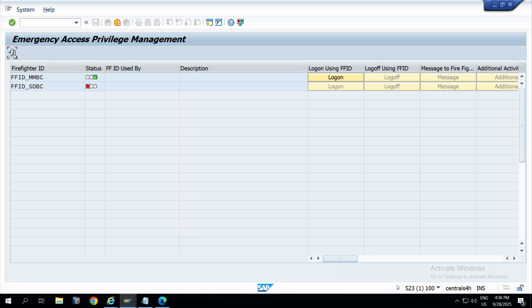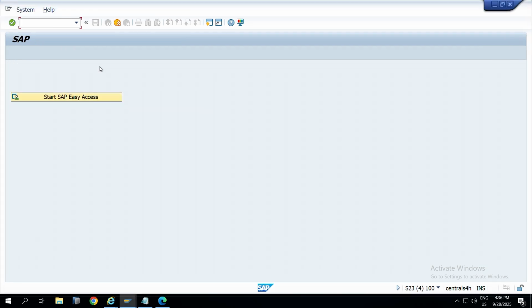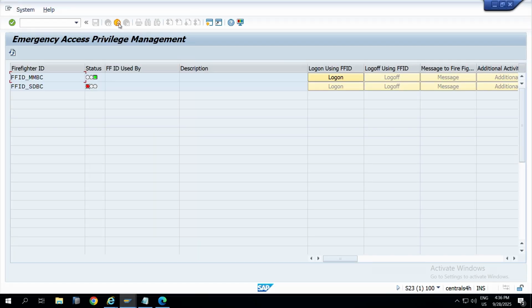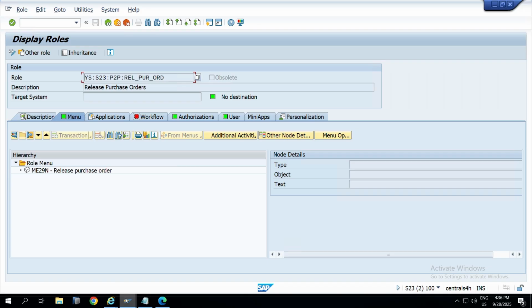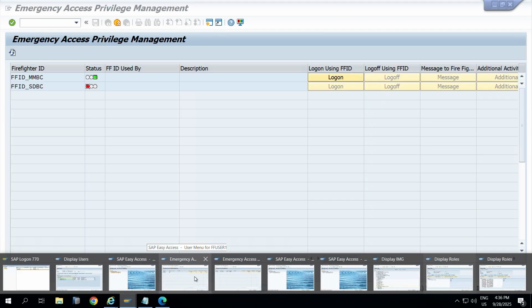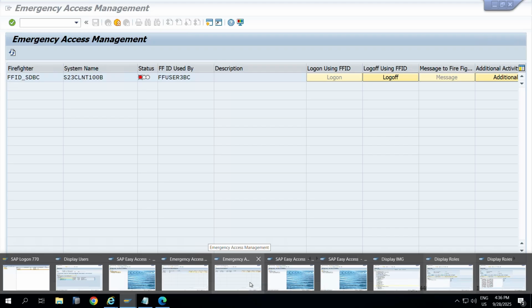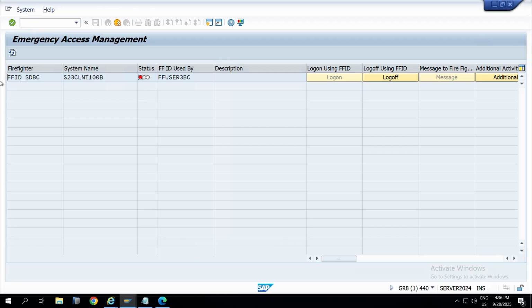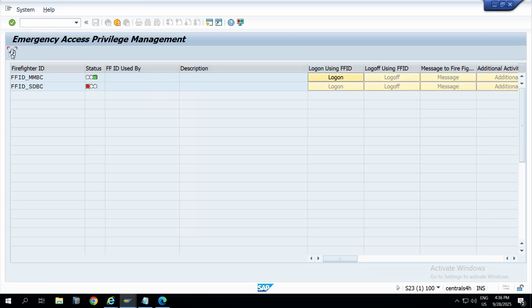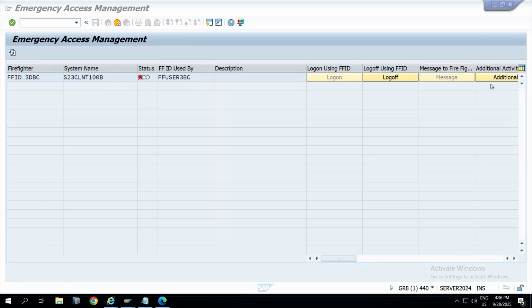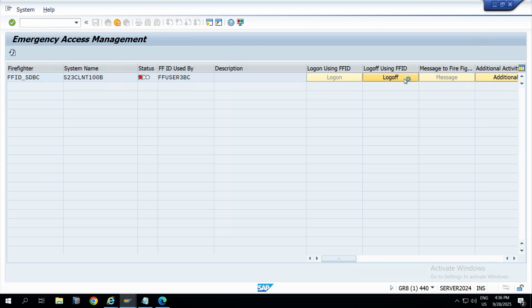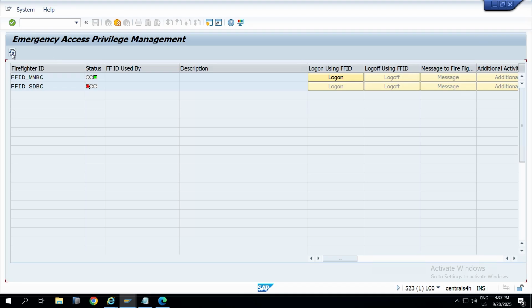Okay, so I'll just log out from this, and you'll be coming to this GRC system. I have logged out there, and if you click on refresh, it's still red. You have to come and click log off here. Okay, once you click on log off, click on refresh, and here if you click on refresh, you'll be able to see that again, and this will be enabled again.